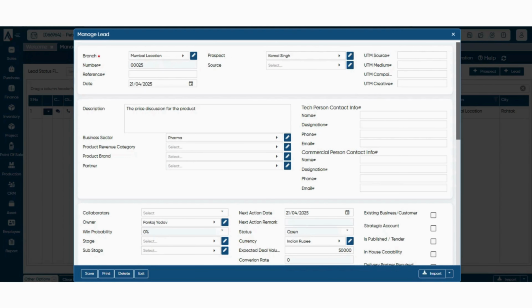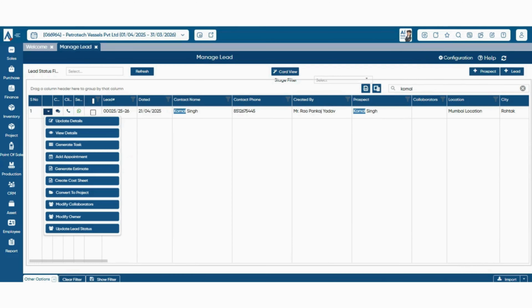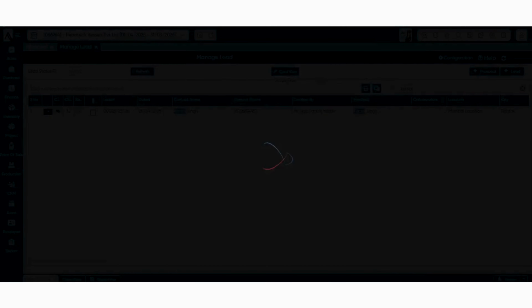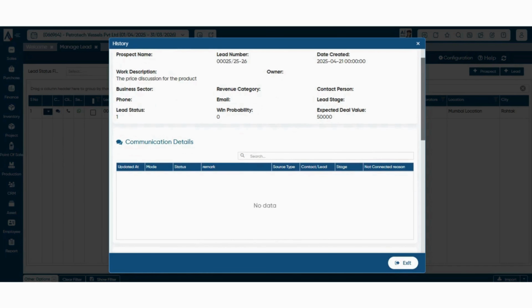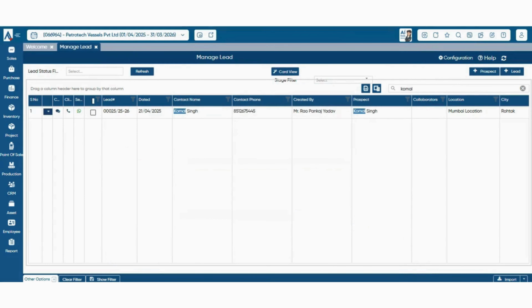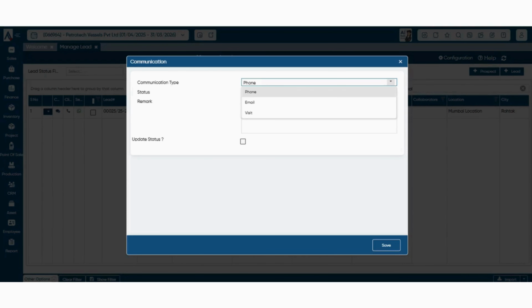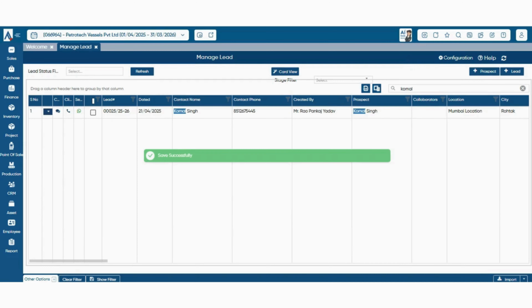For example, let's say your salesperson is following up with the customer. It may take some time to close the lead, and follow-ups might happen multiple times in a day, maybe 2 times, 3 times, or even 10 times. So how do you track all of this? Right here in the Communication Update window, you can log the mode of follow-up, whether it was a phone call, an email, or a visit. The status, whether the call was connected or not connected. And then, you can add a remark, for example, demo given, proposal shared, and so on. Click on Select, and that's it.